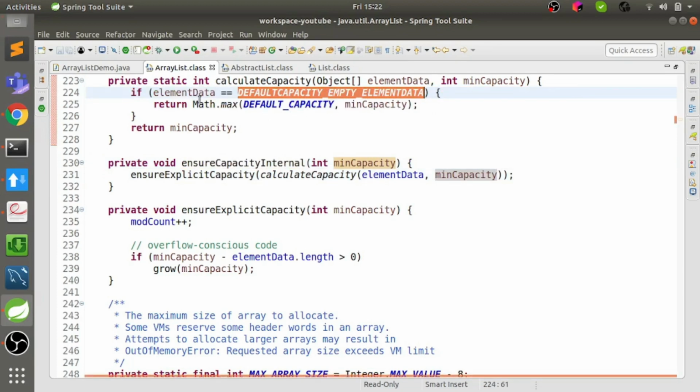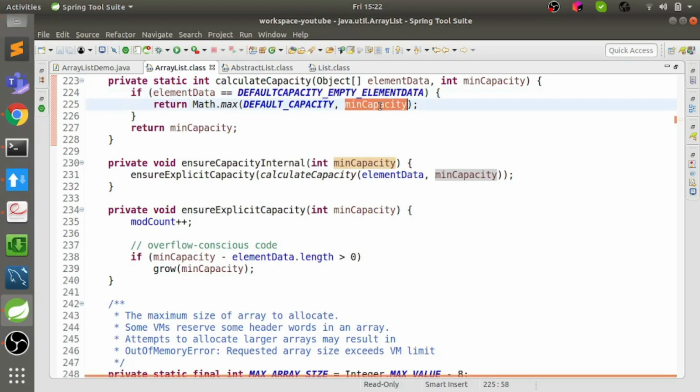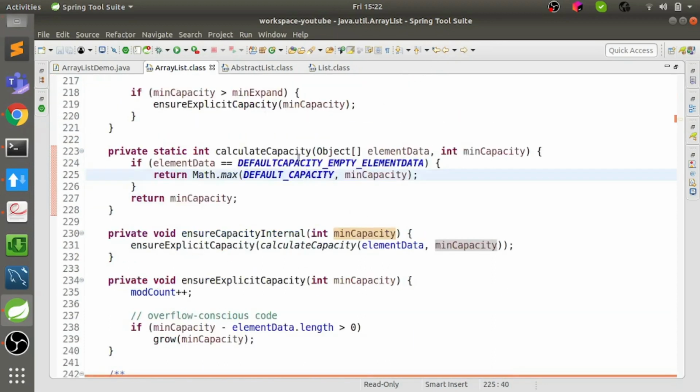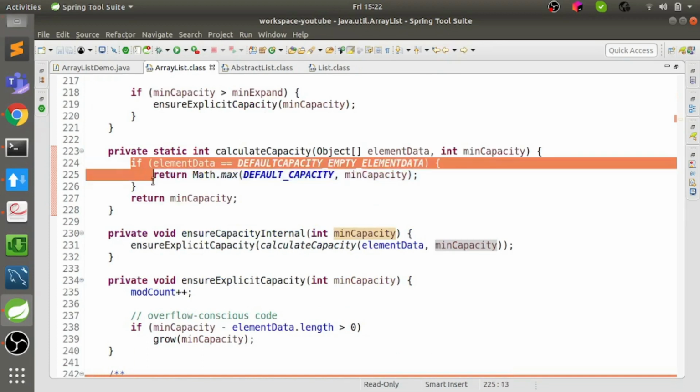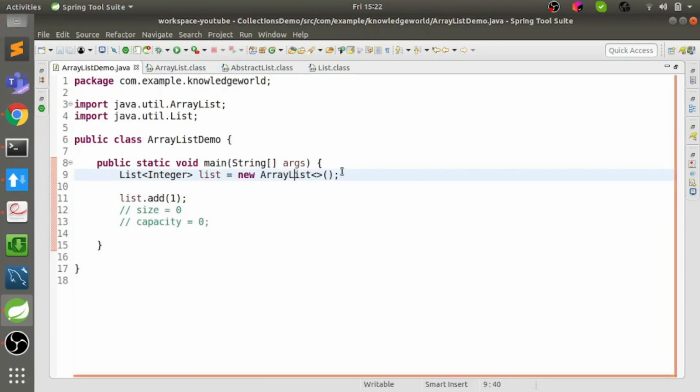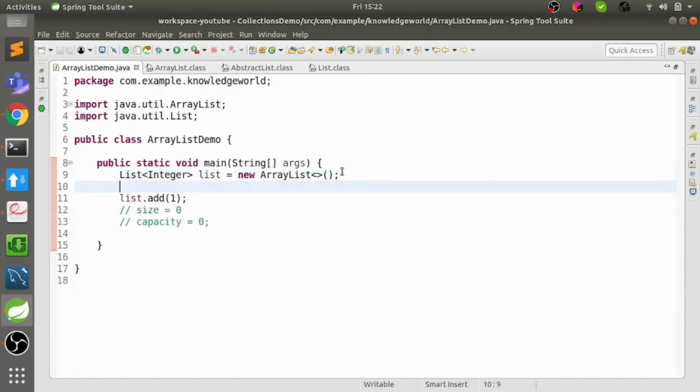So it will return math.max of default capacity and min capacity. Min capacity is 1, and default is 10, which is greater. So it will return 10. What does it mean? Whenever we create an empty array list and then add the first element, it automatically makes the capacity 10, and after adding this element the size would be 1, right?